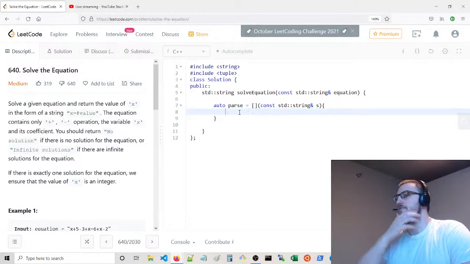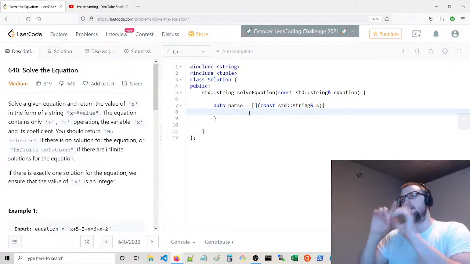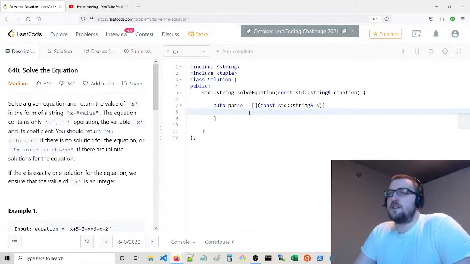And we don't even need to write a parsing routine to split this on the equal sign. I think we can just do that in one go. We can just find the index of the equal sign and then substring the equation. All right, so let's do that.